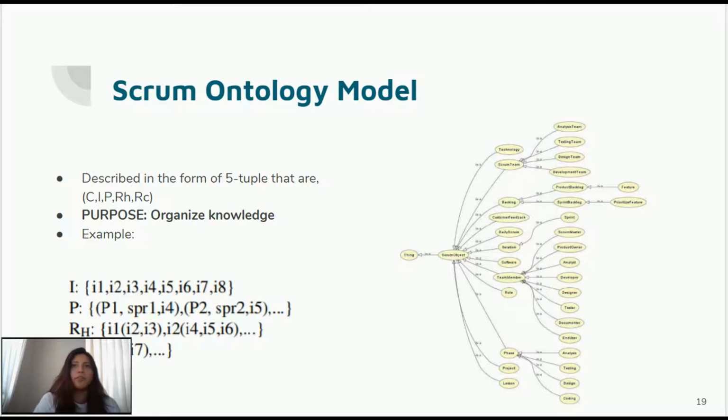that is this Scrum ontology model, which is described in a 5-tuple: C, I, P, RH, RC. The C is a set of classes that we can actually see in the figure. If you can read it, those are like sprints, developers, testers, all the terms that are used in the Scrum methodology. And we have I, that is a set of instances, or objects, of these classes.